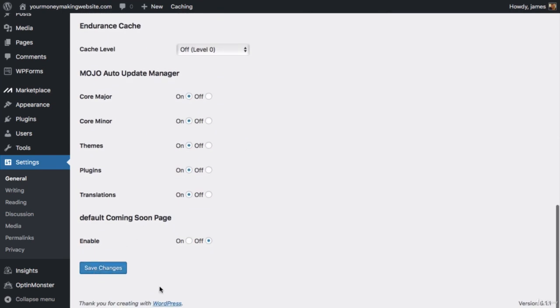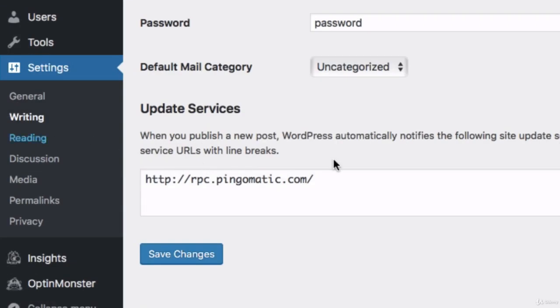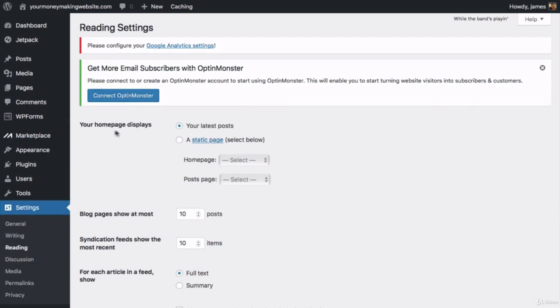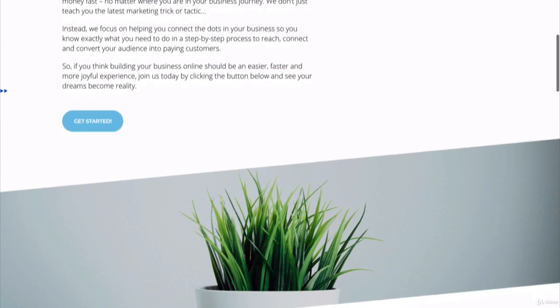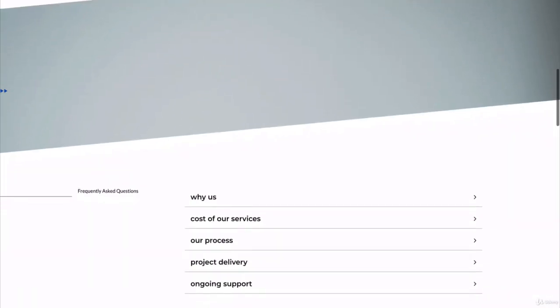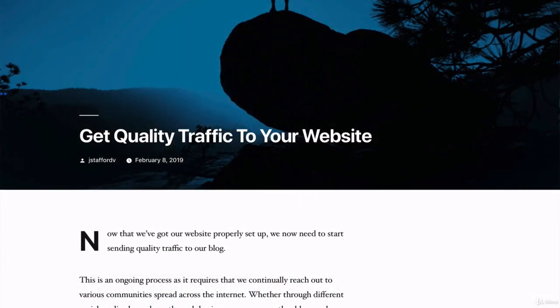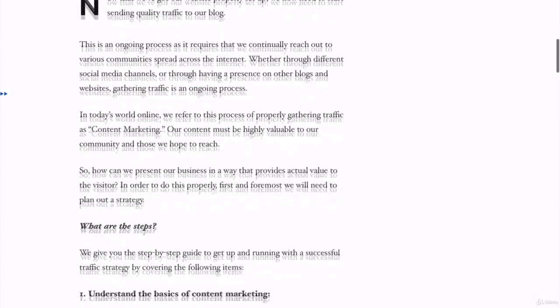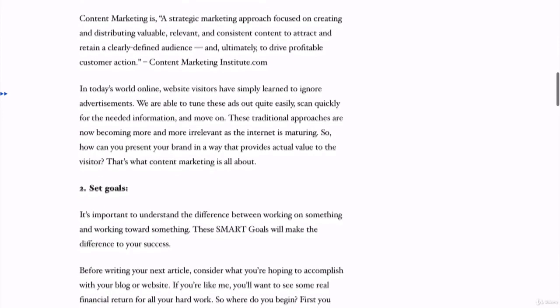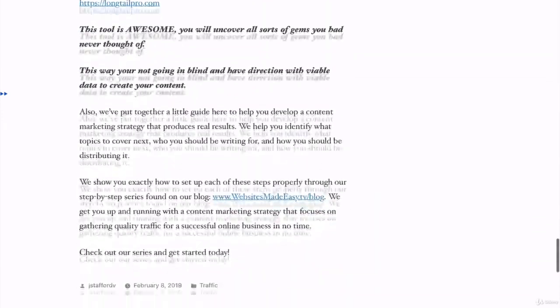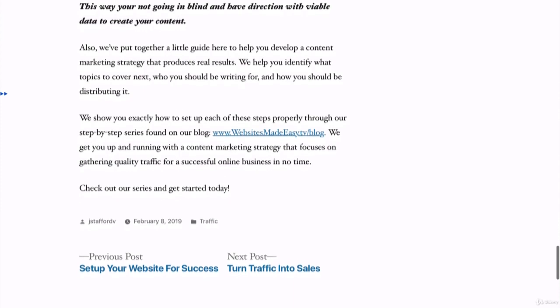And then save changes. Then head down to reading. And then right here it says your home page displays. Click static page. Select home. And for post page, you want to select blog. And let me explain real quick what the difference between a page and a post is. It's very simple. Pages are static. Think of your pages like your contact us page, about us page, everything we just created. And your blog pages are really your post pages. And the difference is that post pages are basically dynamic. You can comment on them or add more content to your blog post. And that's really the difference.